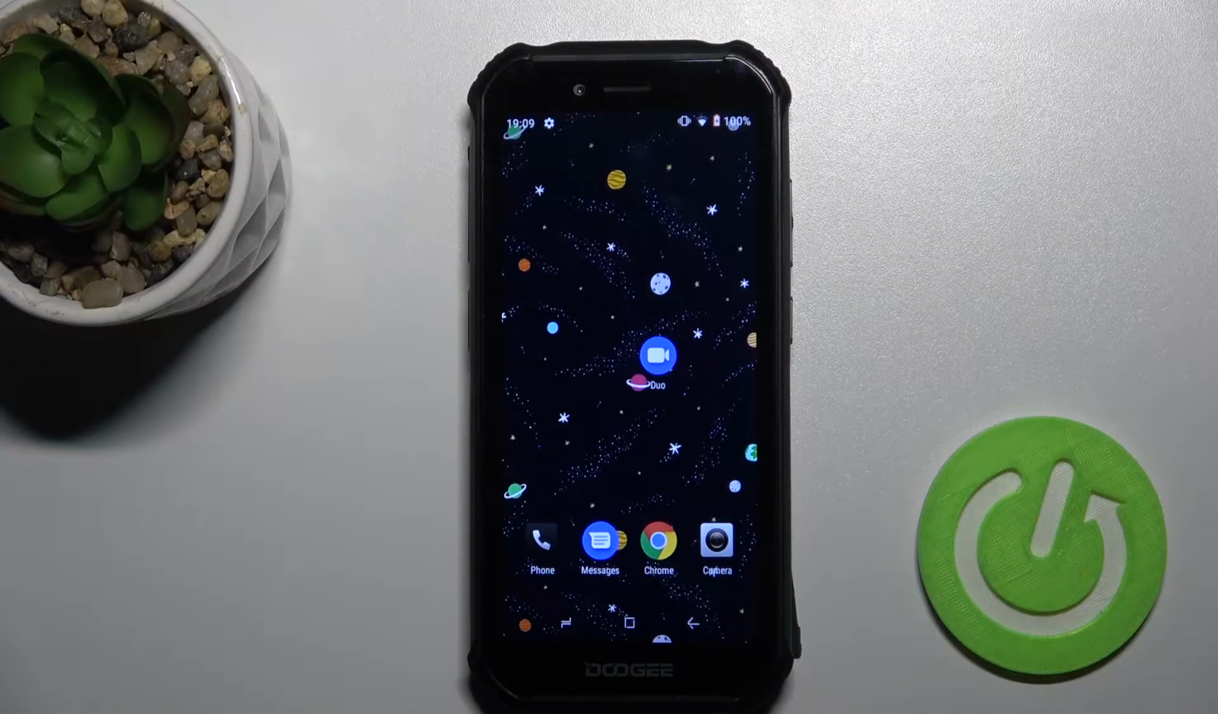Welcome, today I'm with DOOGEE S40 and I'll show you how to create home screen folders on this device.